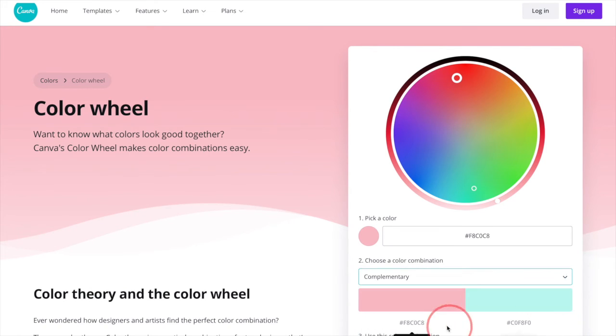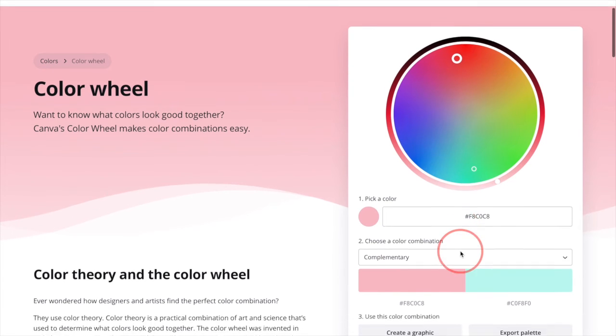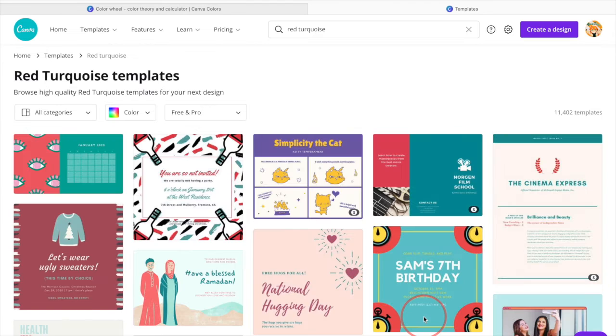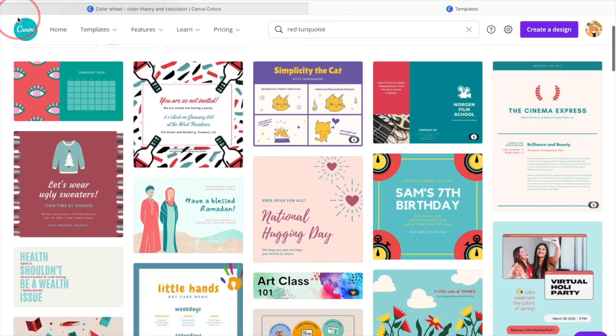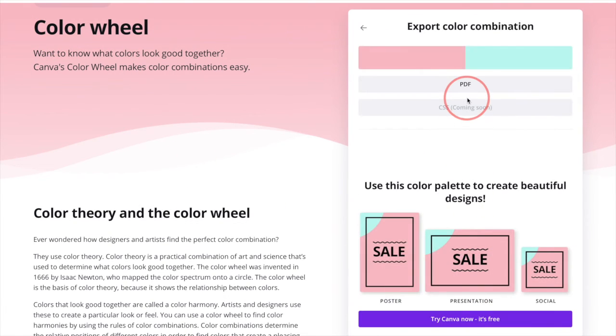You can also edit the colors that are automatically generated by clicking on it and changing its hue, saturation, and luminance. Typing a hexadecimal in the box here will end up changing the color accordingly. Once you're satisfied with your color combination, you can click Create a Graphic and Canva will direct you to a page filled with templates using that color palette. Or if you want to save your color combination, click Export Palette and PDF, which lets you save it in the form of a PDF.